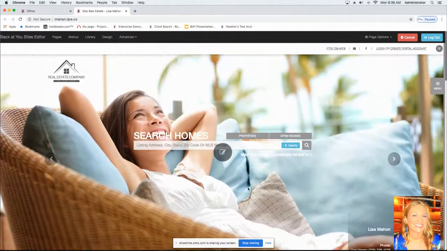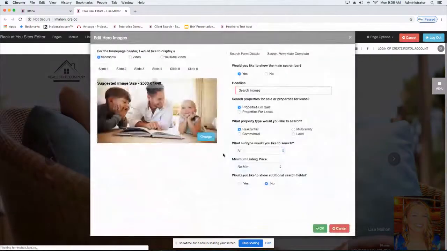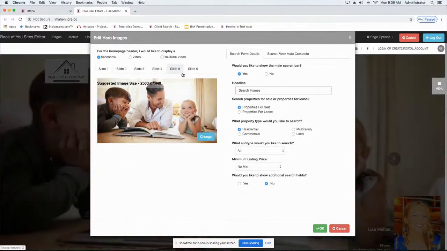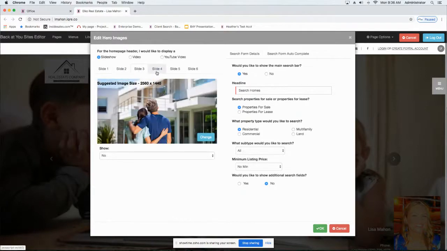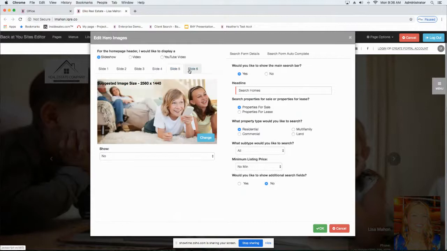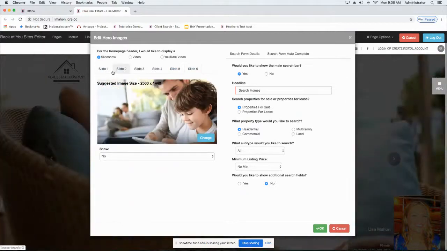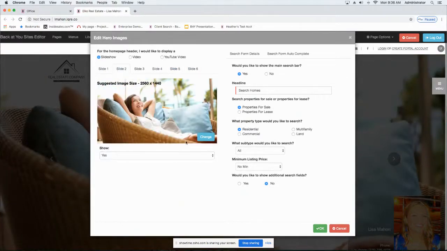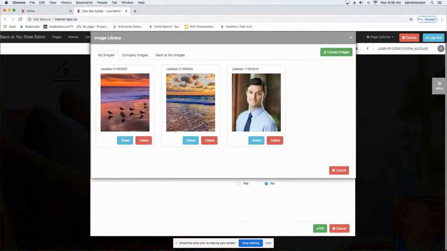So let's start with the top. Once I select here, it's going to give me the option of editing my images. So that's the first thing I want to do, is edit my hero images. So you'll see here that it's on a slide and you can see in the background that the slide is going from image to image. So I can go in and I can edit each image to whatever I want. So if I go in here and I want to change the second image, I'm going to hit change.